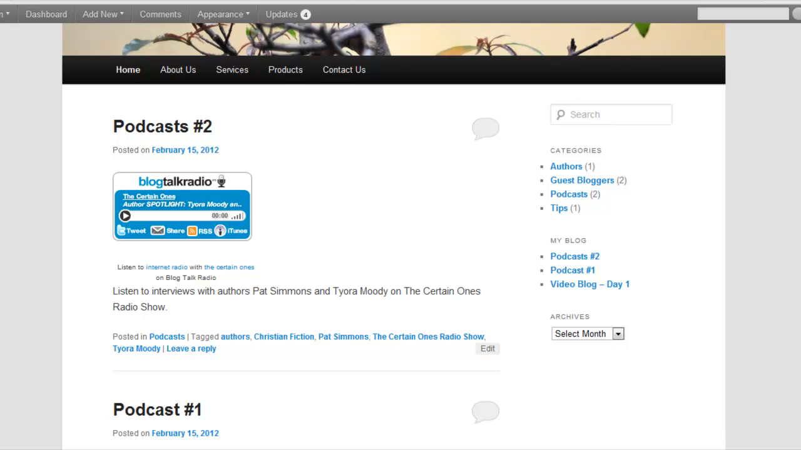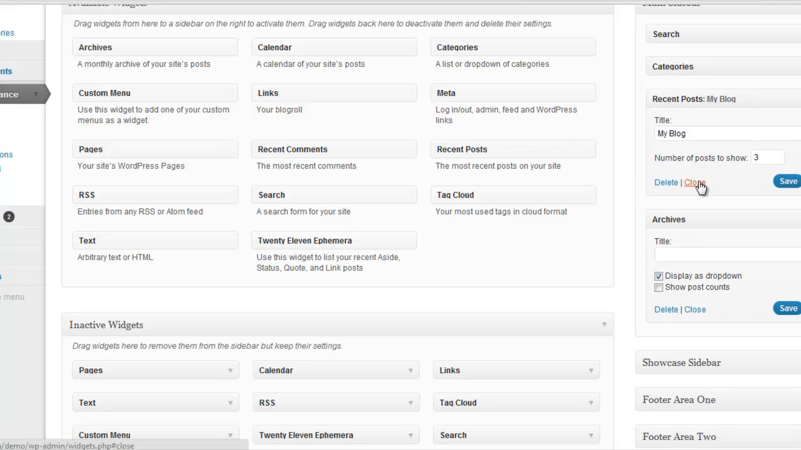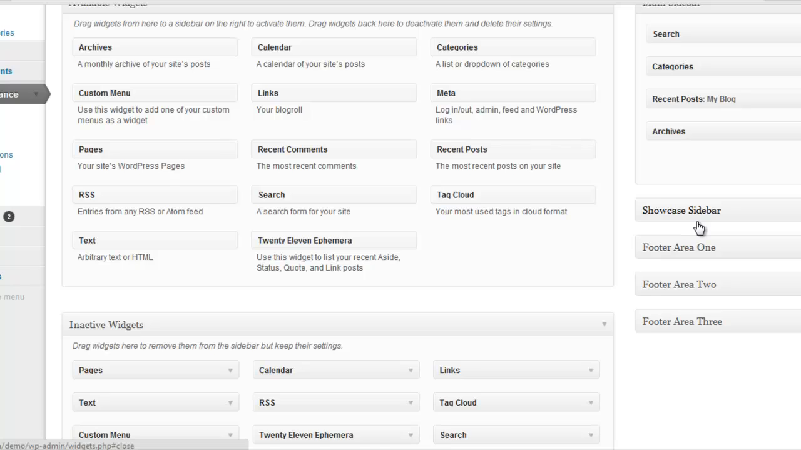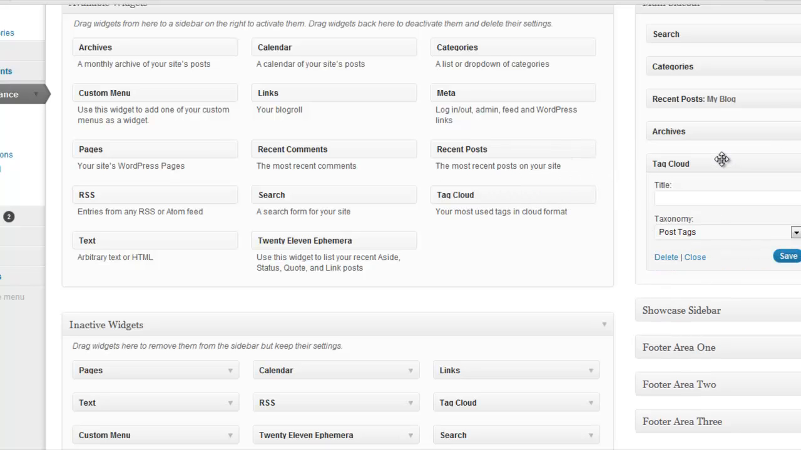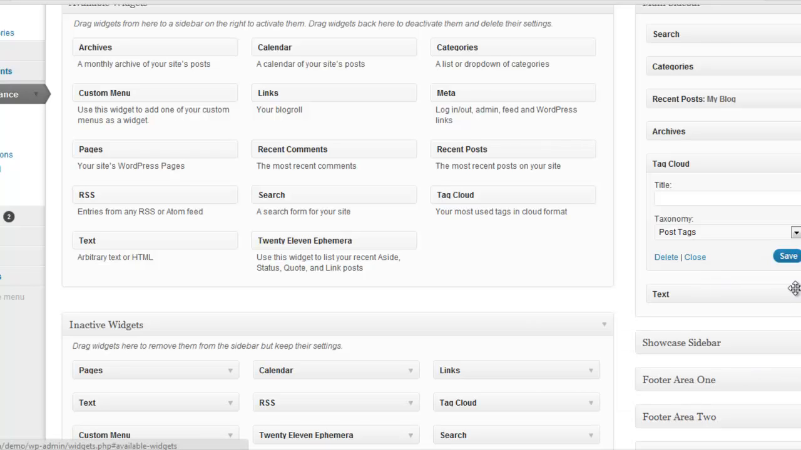Now I'm going to go over and just show you one more widget. Let me close these. I like to keep things clean if I can. So let me show you what a tag cloud looks like. And I will show you what the text widget looks like. Okay, so I'm going to close that for a second. If you remember when we were doing these blog posts, we added tags.